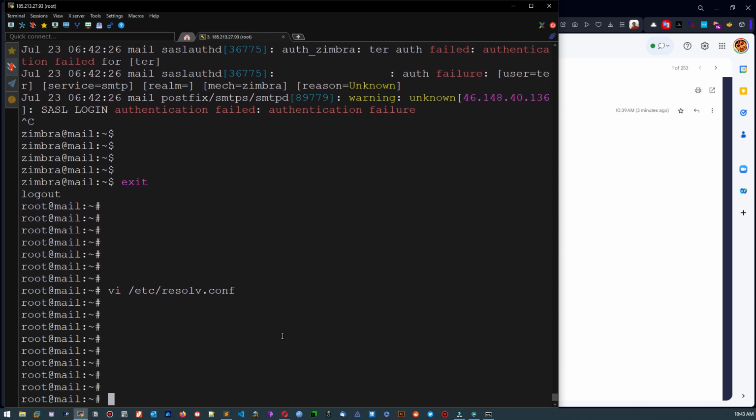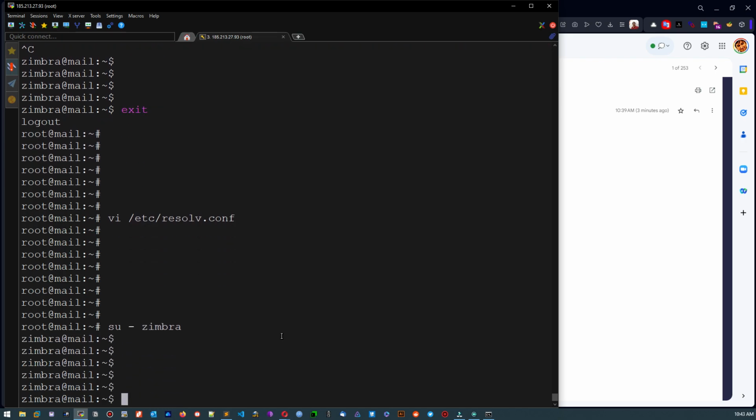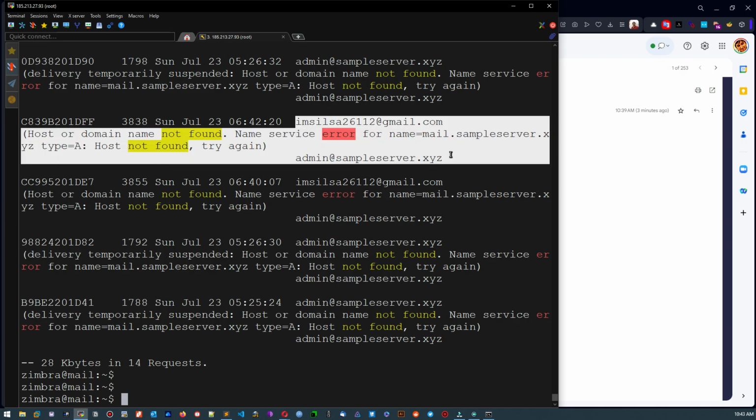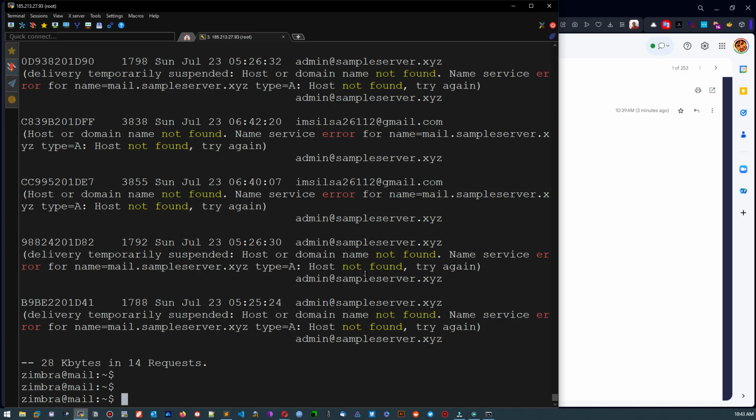Let's see whether the PTR record is set. Oh no, it is still showing that server address. Okay, now my incoming is okay. Now I want to do an outgoing. Let's send an outgoing mail to imsilsa26112@gmail.com. Subject: test outgoing test. Let me open this one.